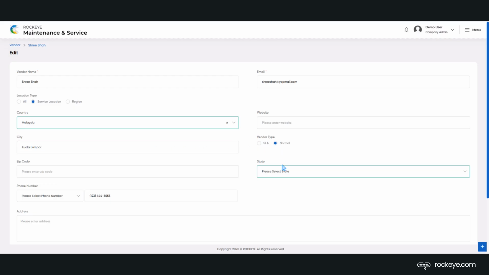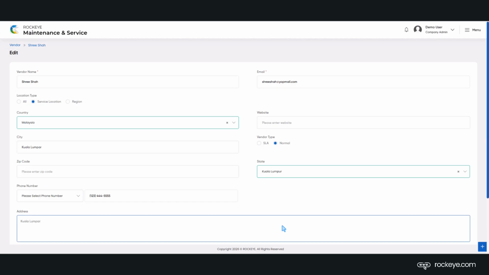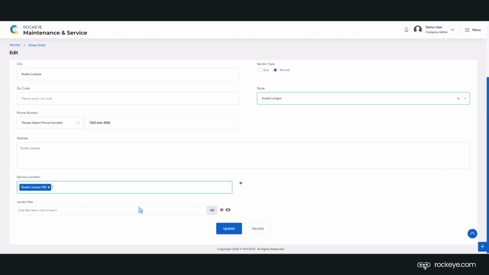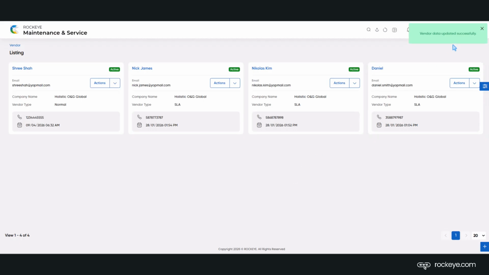State and address selections ensure precise location mapping for accurate dispatching and reporting. Service location assignments link vendors to specific facilities to enforce regional service boundaries. System confirmation validates that updated vendor data is synchronized across the maintenance network.